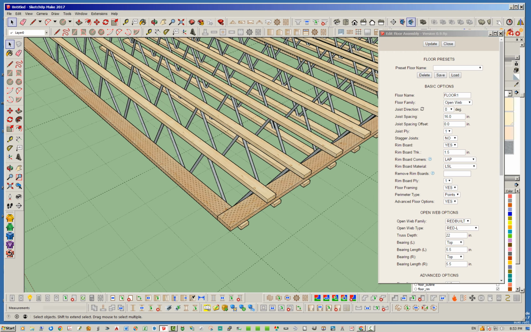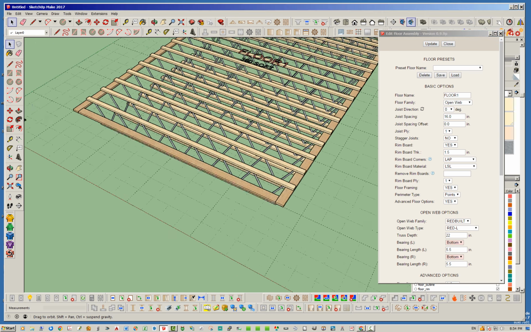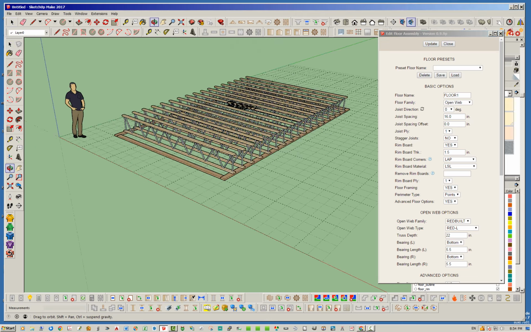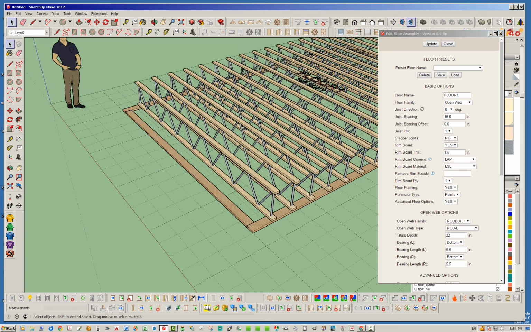And then let's go ahead now and set our bearing on the left and our bearing on the right to bottom and bottom. Okay, so that's left, of course, is over here by the origin, and right is always out here away from the origin. So if we go ahead and set that to bearing bottom, bottom, now you'll notice that we've got the trusses, so they're bearing on their bottoms.